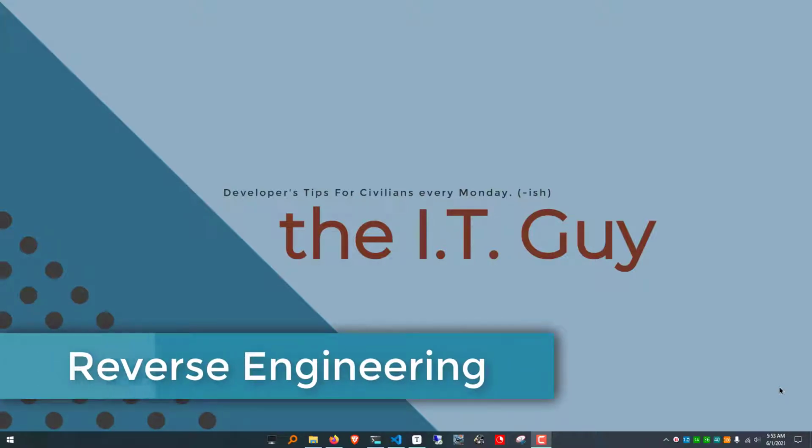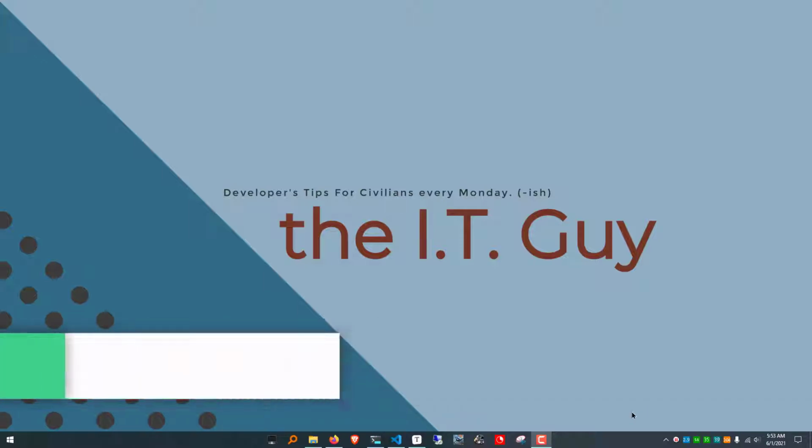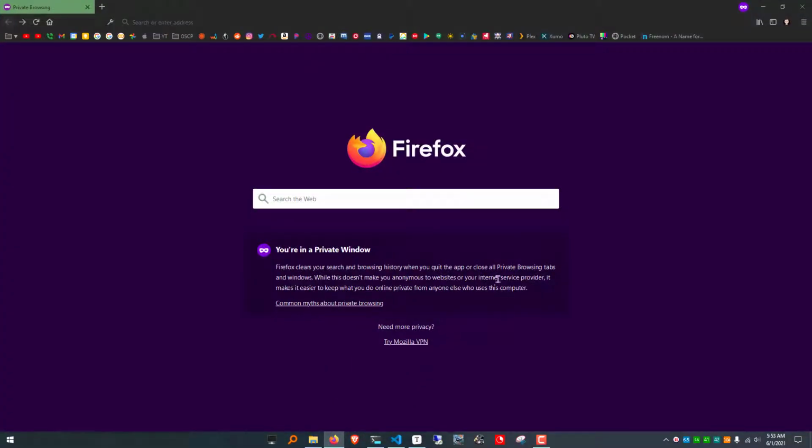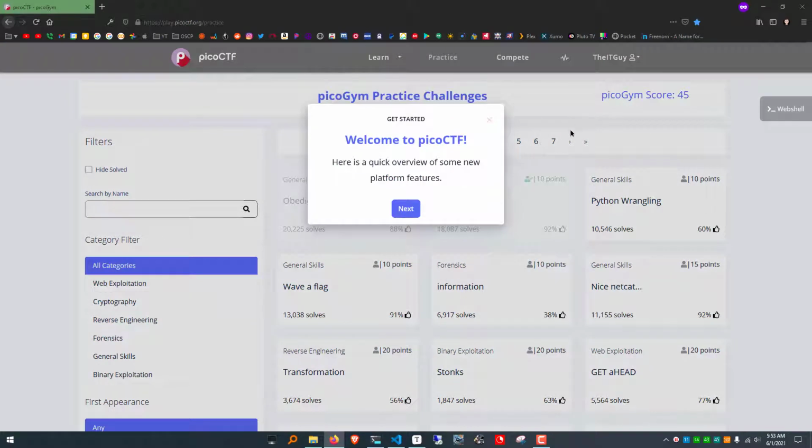It's just before 6 a.m. here in San Francisco. I'm on my first cup of coffee and we're going to be doing some hackery type stuff today. Let's go ahead and open this window up real quick. This is picoCTF. This is a capture the flag exercise.